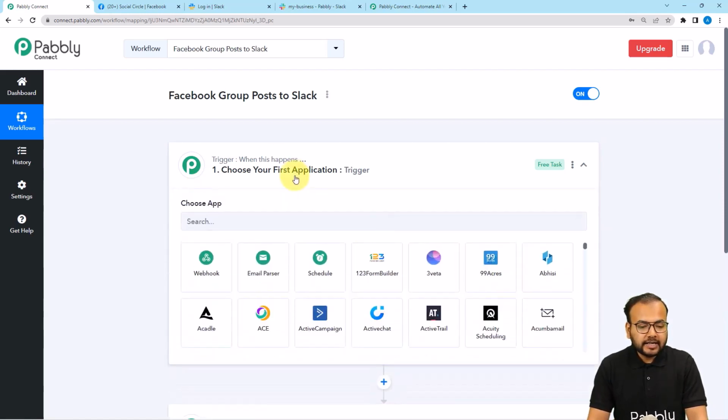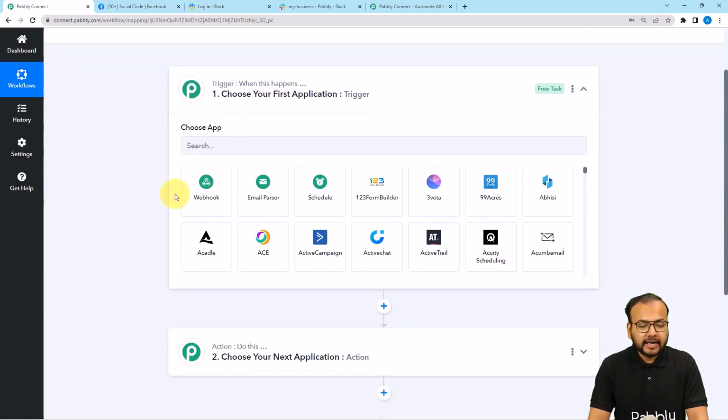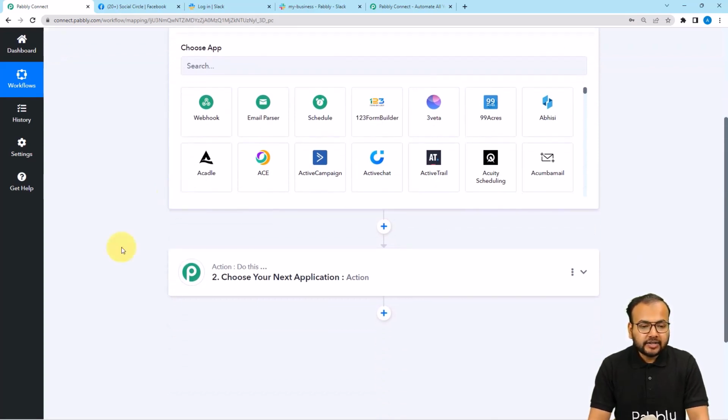So here you can see, guys, when you click on trigger, it will ask to choose the application. In our use case, Facebook Group is going to act as the trigger application, and a new post in the group will act as the trigger event, okay? And the action would be to send the post link to Slack.